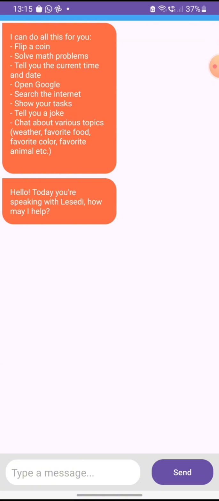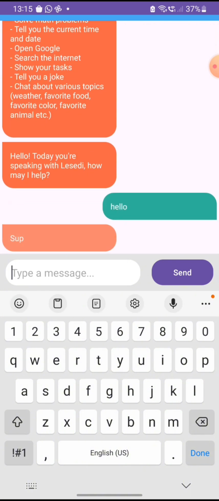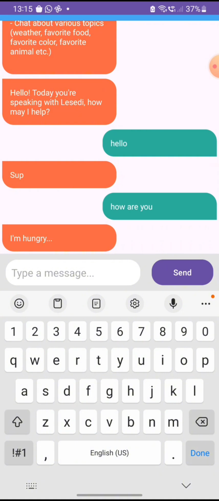So I'm going to go through a few of the commands just so you can see how it works. Today you're speaking with Lesedi. Lesedi is a part of our group. And how may I help you? So I'm just going to say a simple hello. It's going to reply back with a nice prompted message, and now you can say how are you, just to show you the basic commands. How are you? I'm hungry. It's just going to interact with you in a fun way.